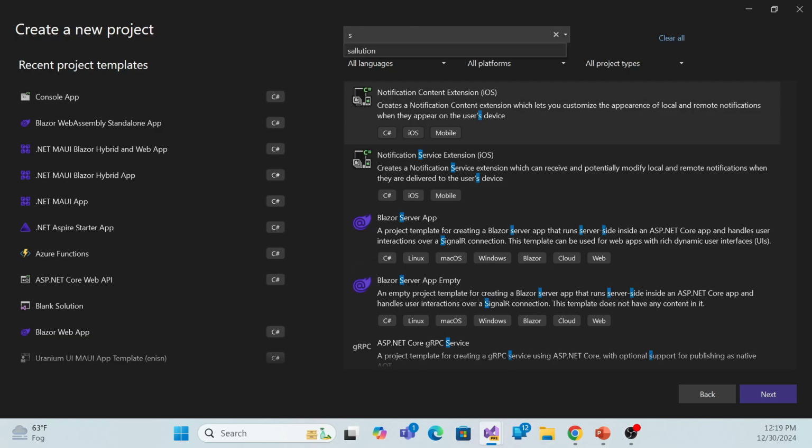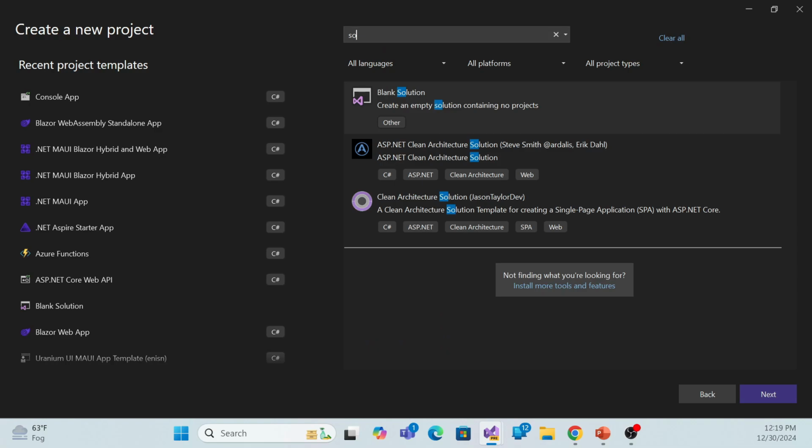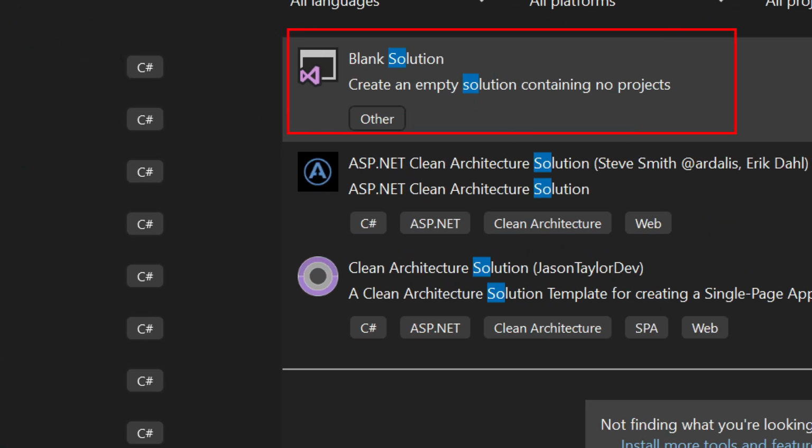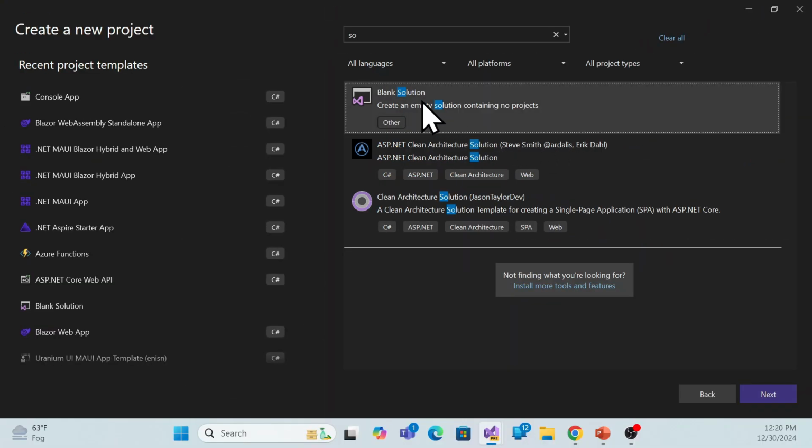So let me find a solution. So, solution. Now see, I am just finding over here a blank solution. So let me just create a blank solution, because inside that blank solution we will create many projects, like what we have seen in the agenda, right? There are a couple of parts, so those parts we will use in this blank solution.